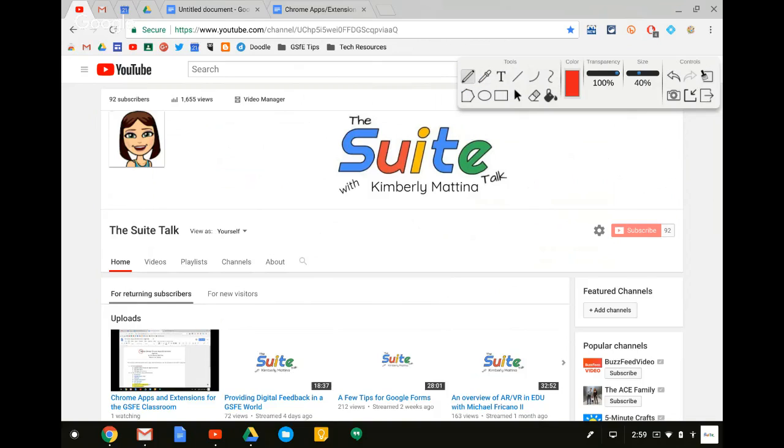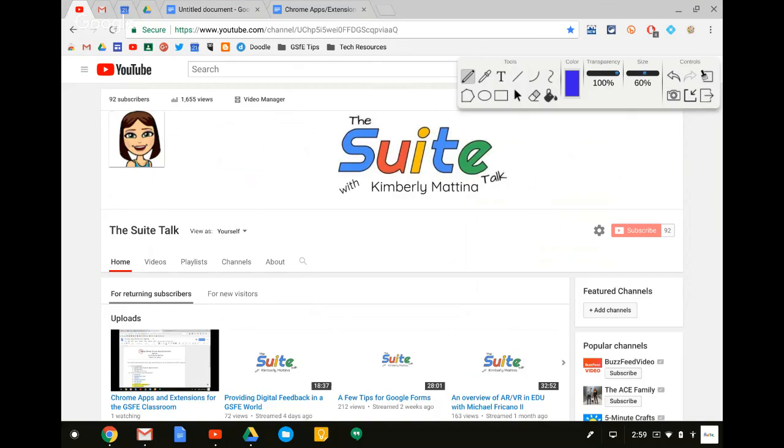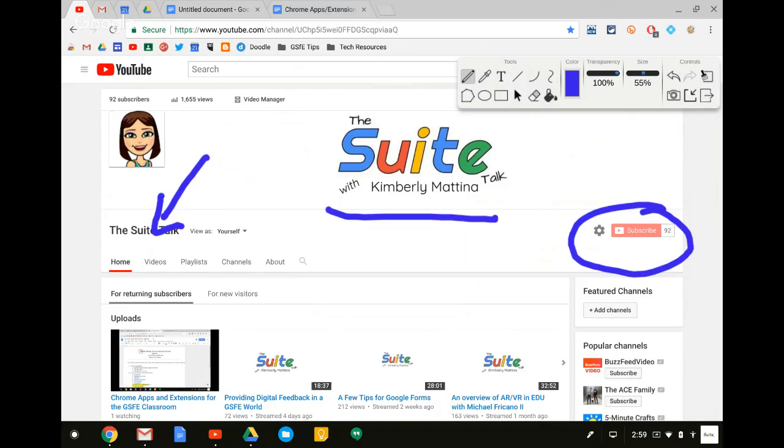So I can click on the pencil. I can change my color. Let's say it's blue. I can change the thickness of my pen. So we'll make it that 55%. And I can highlight different things on my screen. And then what I can do is I can screenshot this. So here's the camera icon.